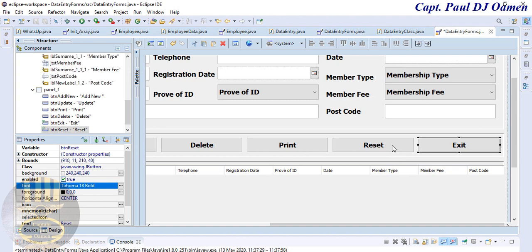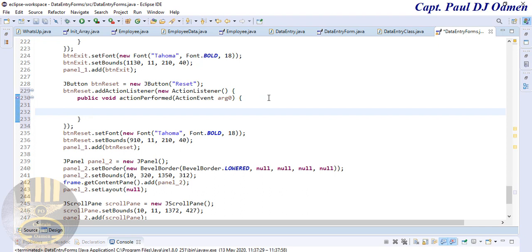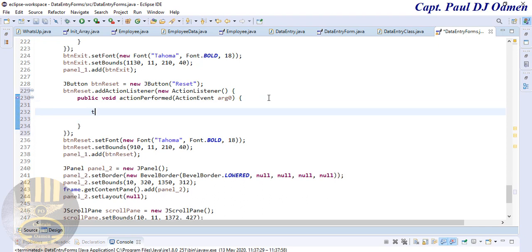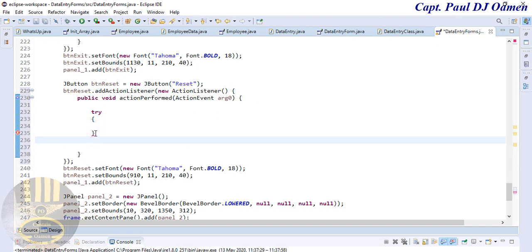Now let's take care of this reset. Come right down here. I'm going to use try catch. Try, and underneath here we need a catch as well.